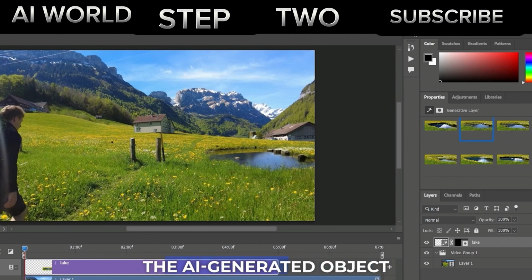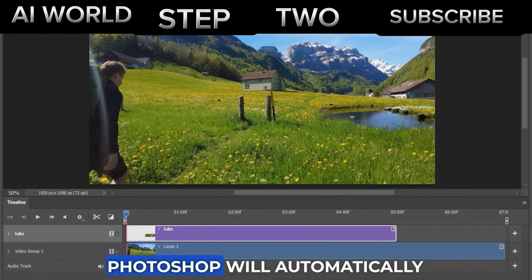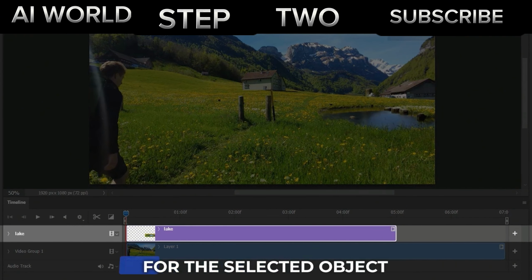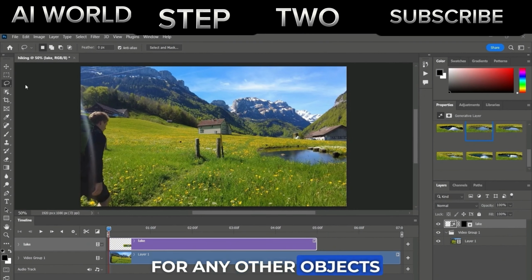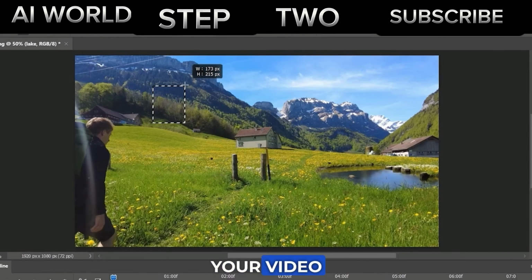After selecting the AI-generated object, Photoshop will automatically create a new layer for the selected object. Repeat these steps for any other objects you want to add to your video.